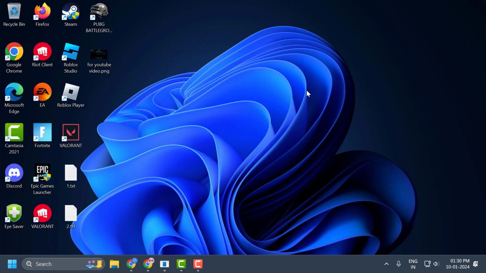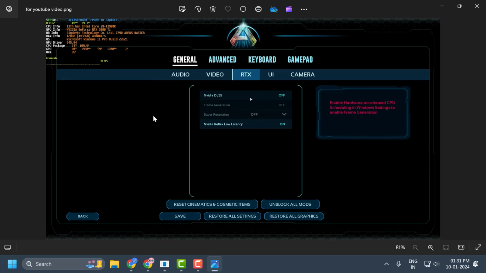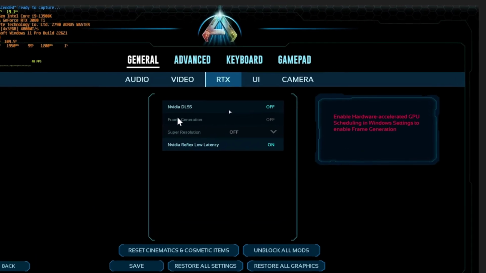If this solution fails to work, let's move on to the third solution guys. For the third solution, you just need to open up the Ark Survival Ascended game and go to the settings, click on general. Under the general, click on RTX. From here, we need to change three different settings guys. First one is NVIDIA DLSS. You just need to turn it off.